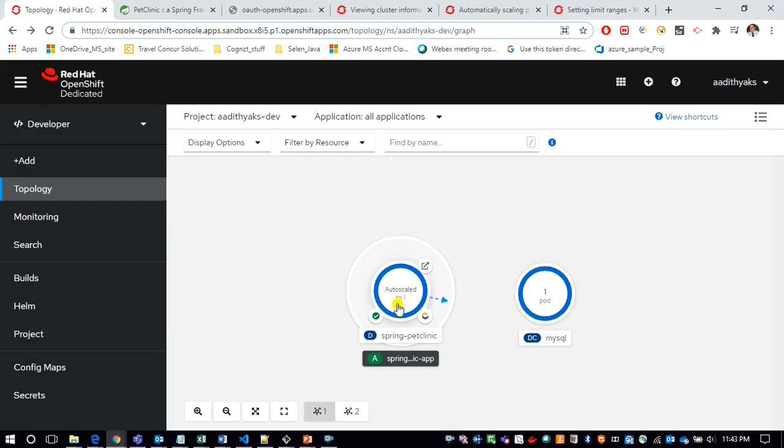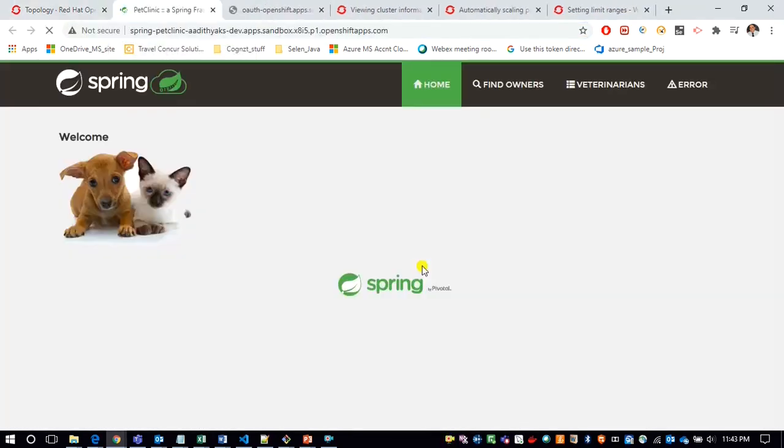So there's one pod for database and one pod for the application. Okay, so this is my application. So I just click on open URL, and this is a publicly available application now. It is hosted, and its routings are set to be publicly available.